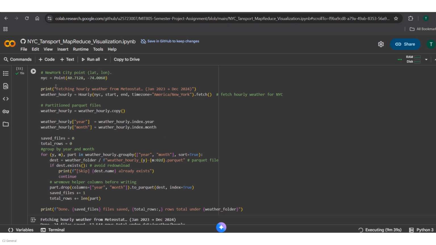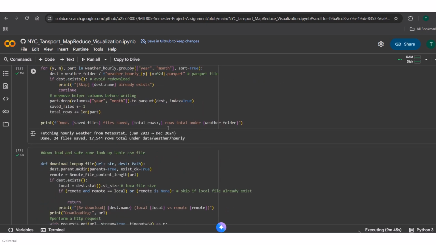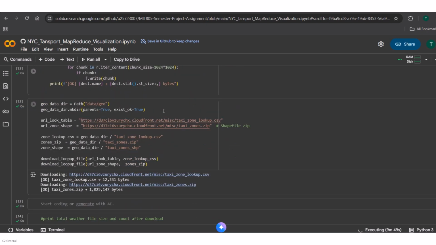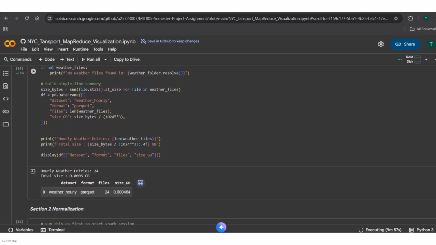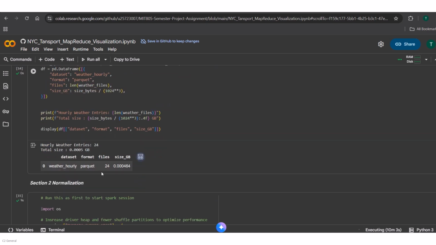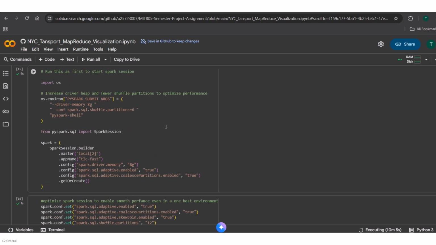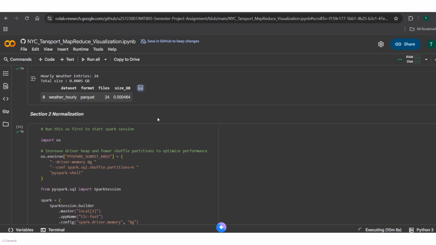Additionally, we also download the weather using the latitude and longitude of New York City so that we can have uniform data. And this is the website that we're getting the data from. Similarly, after the download of the weather data, it will also show the summary of the data downloaded, 24 files here. And here we are in the normalization part.